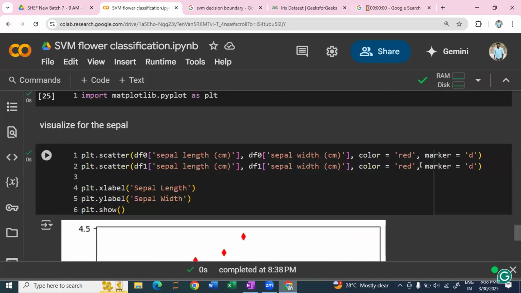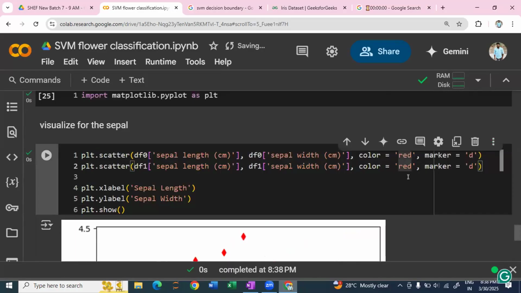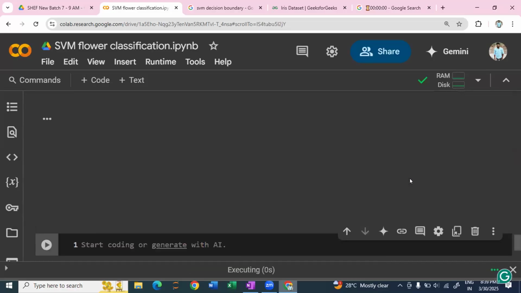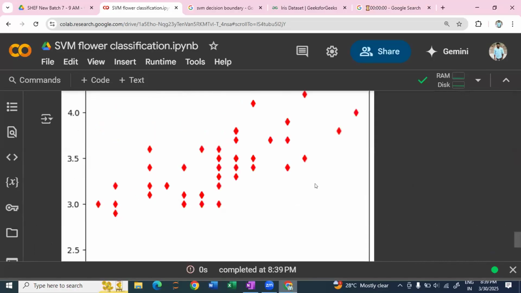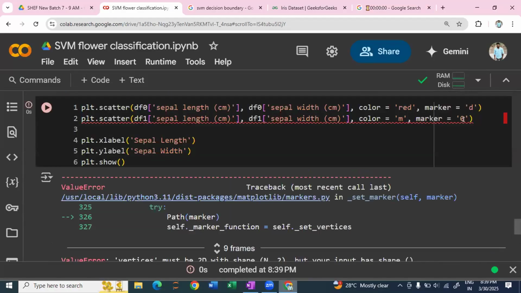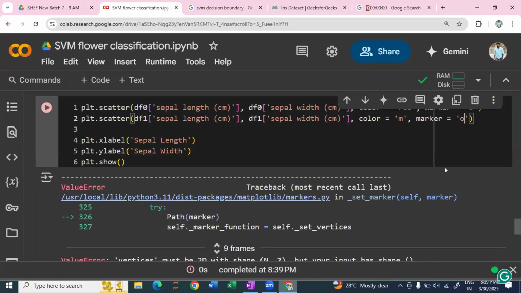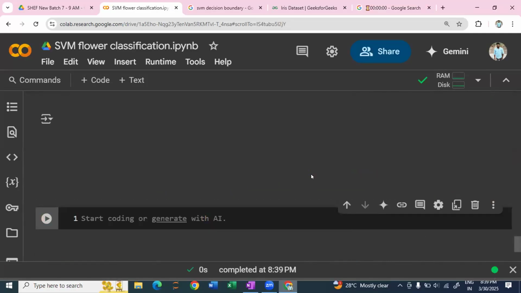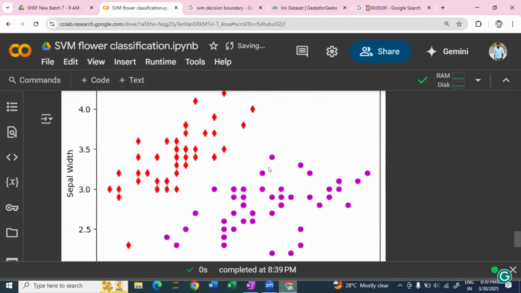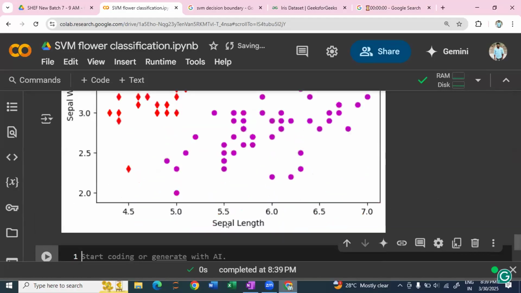Okay, all these things are red. Just change it, make it green, or make it magenta, and take these four types of categories. See how this is separable. So this is sepal length and this is sepal width.